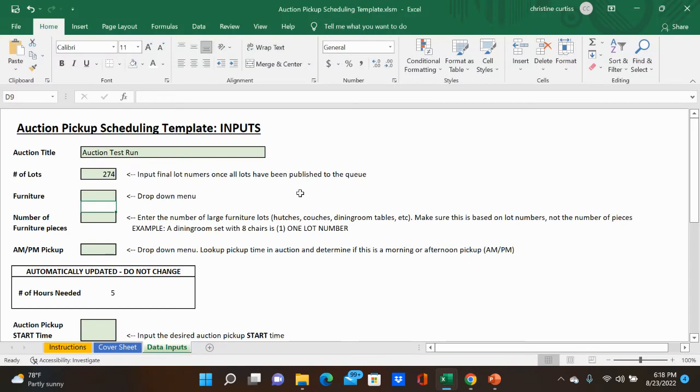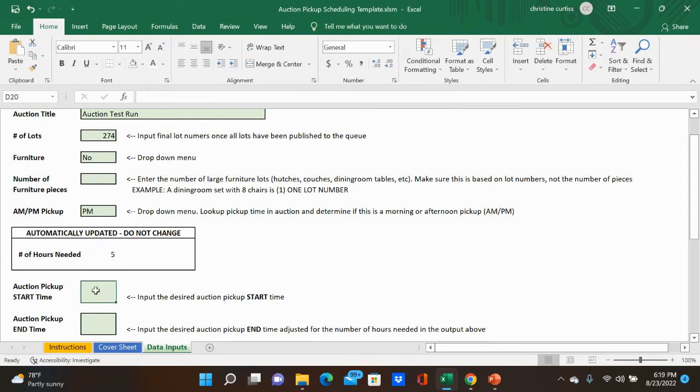Okay, I think I fixed it. So I deleted a few things. Ignore this for now. It will be fixed. So in the furniture, we're going to say no, we don't have any furniture. So we don't need to put any pieces. And in this one, I'm going to go with a PM pickup just for good measure. So this will now be populated. It should be 5 hours needed for that many lots.